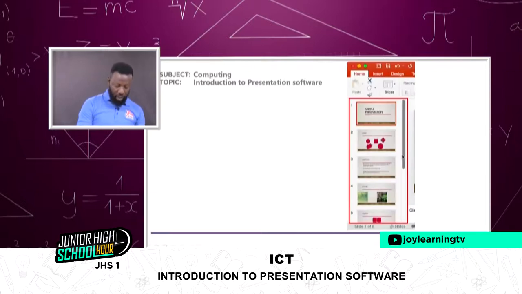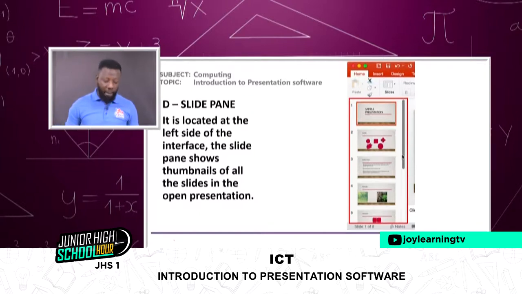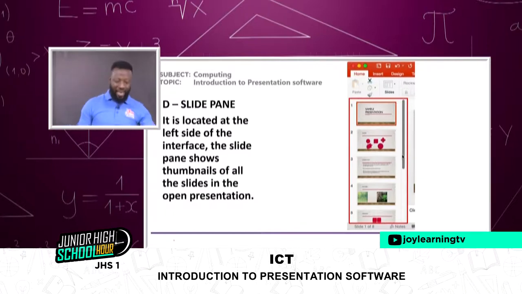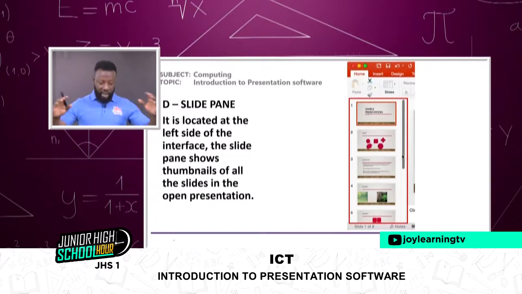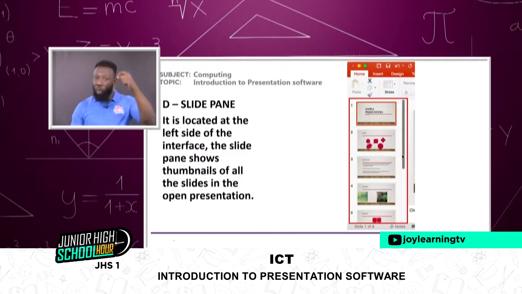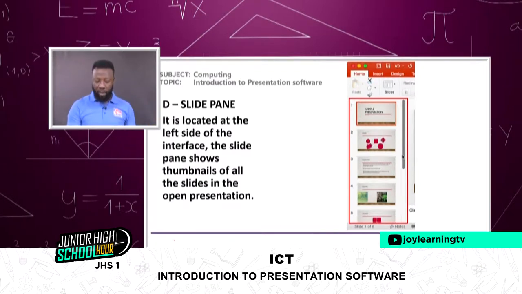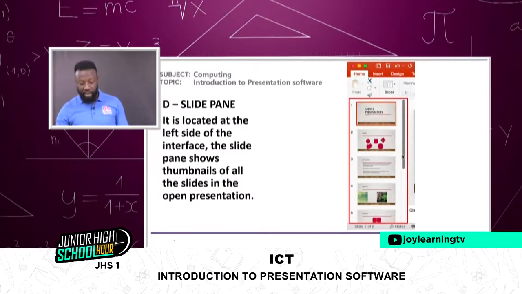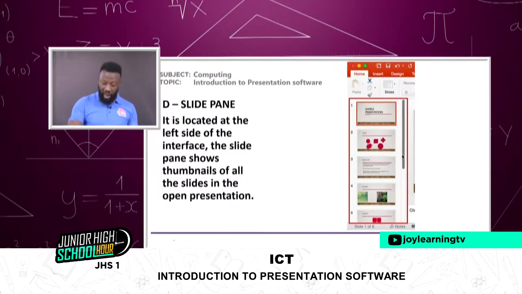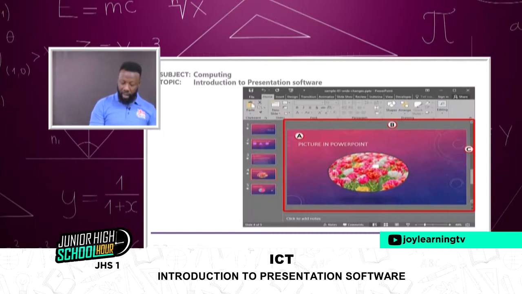Okay. Then we have the D. D, which stands for slide pane. It is located at the left side of the what? Interface. The slide pane shows the thumbnails of all the slides you have opened or you have created. So in our picture here, you realize that we have the first one, which is sample presentation. These are all what we call slides. So the slides are found in the what? The slide pane.